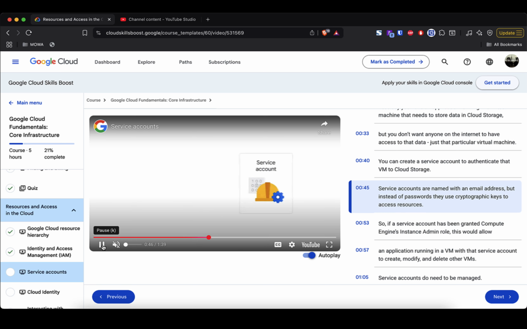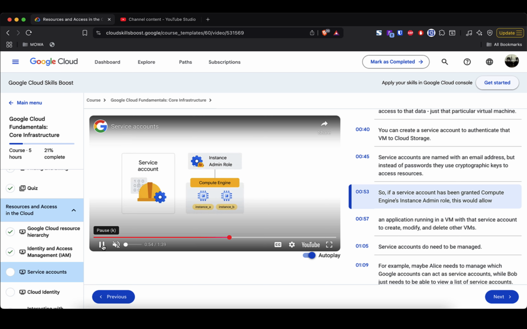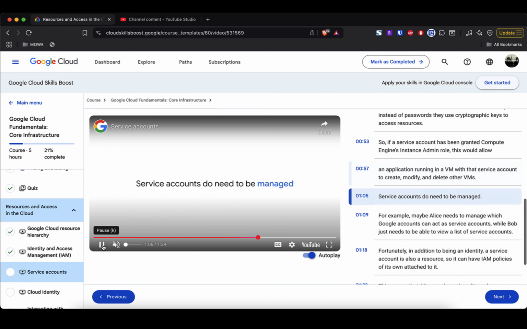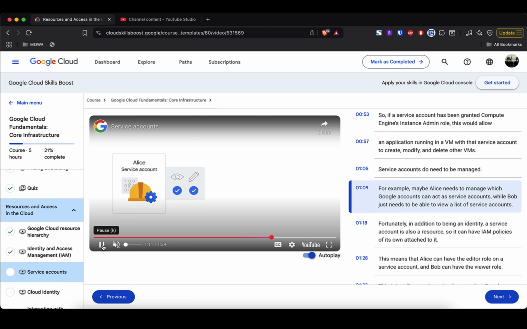Service accounts are named with an email address, but instead of passwords, they use cryptographic keys to access resources. So if a service account has been granted Compute Engine's instance admin role, this will allow an application running in a VM with that service account to create, modify, and delete other VMs. Service accounts do need to be managed. For example, maybe Alice needs to manage which Google accounts can act as service accounts, while Bob just needs to be able to view a list of service accounts.